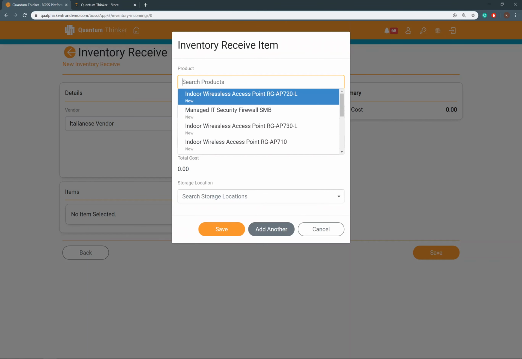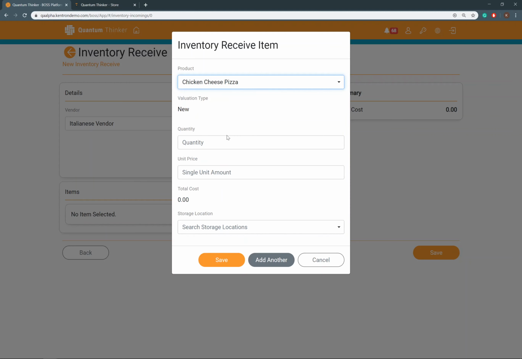So we search for the product. Let's say I choose this product, this one, and the quantity that I'll be receiving is, let's say, 90 pieces, and also have to key in the purchase price or inventory cost. So let's say is 30, and have to choose a storage location.